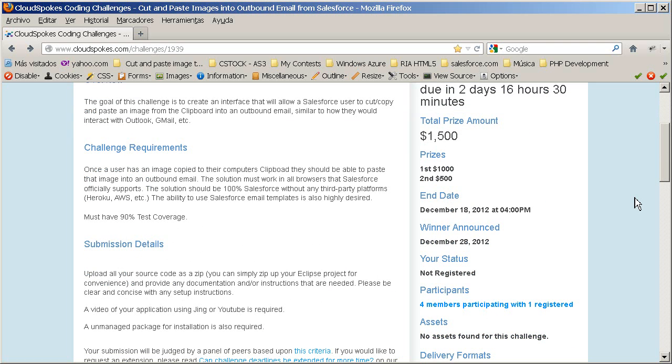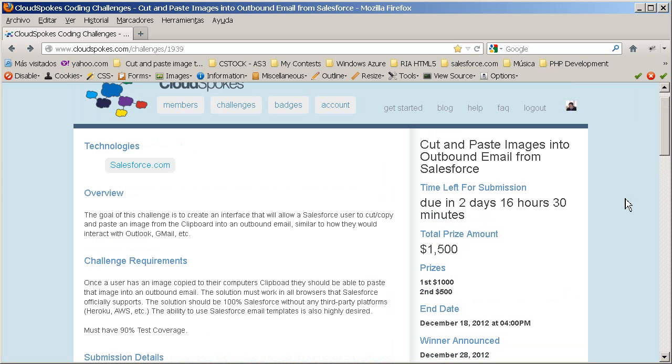Basically, it is needed to support different browsers like Firefox, Chrome or Internet Explorer. In the case of Firefox, it's not necessary to write any code because this functionality is already supported. In the case of Chrome, it was necessary to write a small JavaScript routine that takes items from the clipboard and pastes that into the editor that we are using.